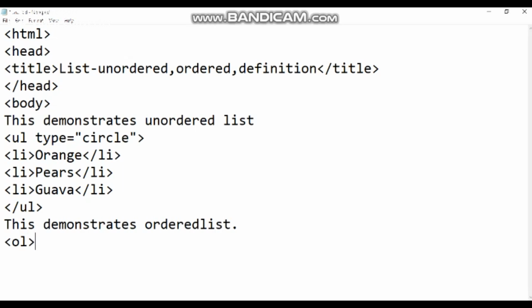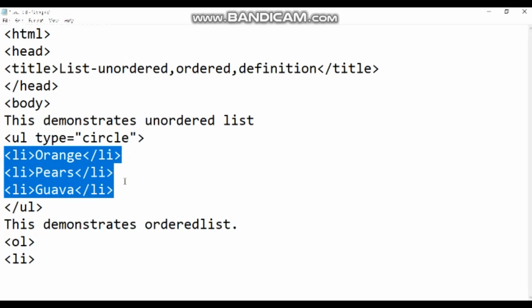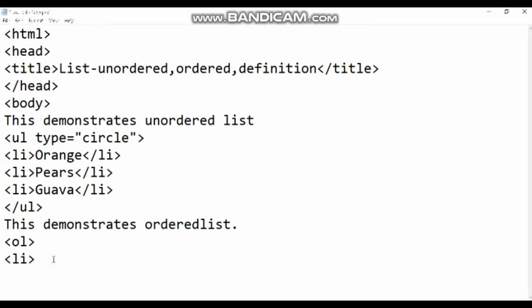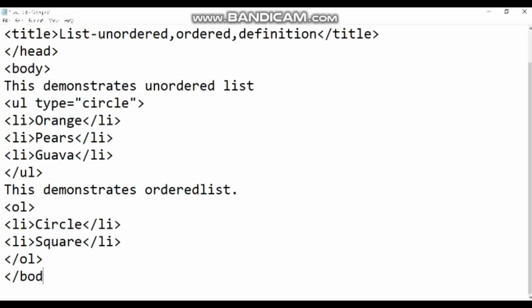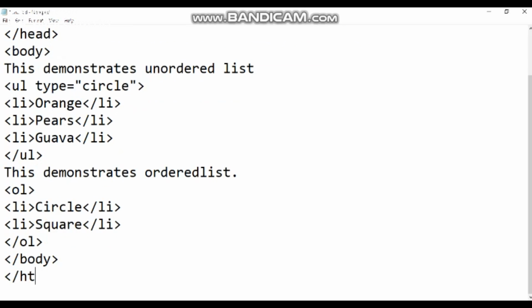Next, if I want the list items, let me include some other items. Let's say circle, representing some shapes, and square. Let me have these list items as a part of the ordered list. So how do I get this in a web page? Usually you close it with the slash OL tag, the ordered list tag. This comes under the body tag. And finally, the end of the HTML page is indicated by slash HTML.